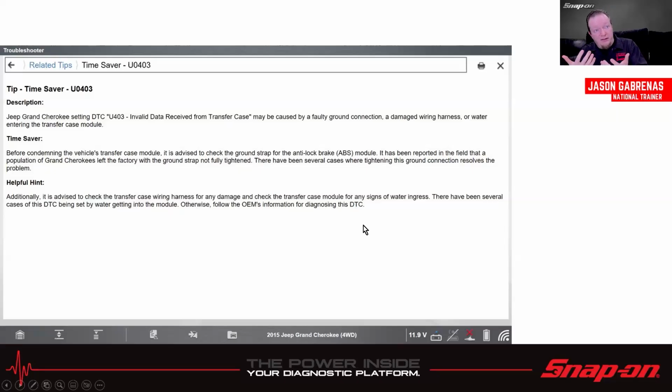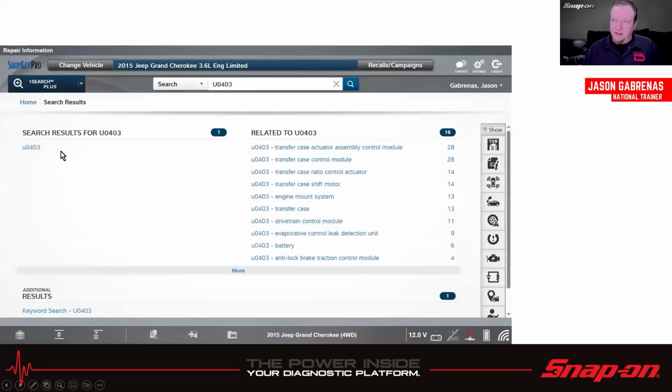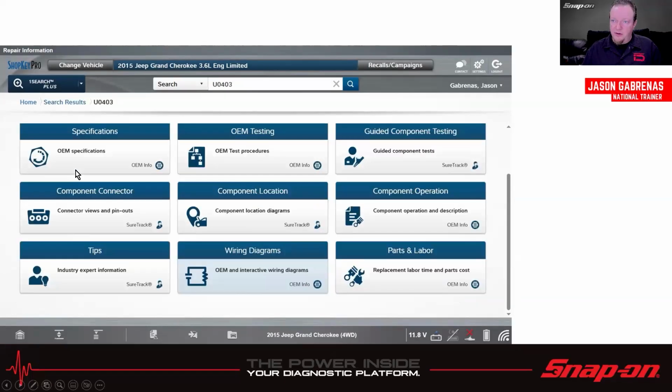So, if I have this code, I can check the ground pretty quick. I can check for whether or not water got into it. If both of those are okay, then I move on and just use the OEM diagnostic trouble flow, right? Let's take a look at some more information. We'll go into the wiring diagram. So in Shopkey, we see it's got U0403 right there.